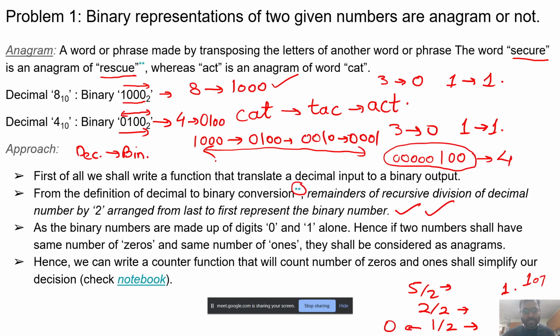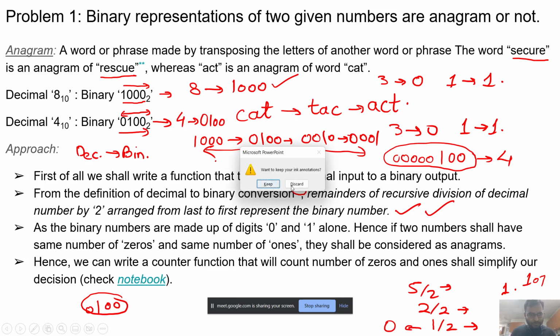So we can add any number of zeros before, to the left of the given number. In this particular case, if we compare it with 8, 8 has 4 digits in the number, but 4 has only 3 digits, so we can simply add a 0 here, and then we can compare both of them to see whether they are anagrams or not.